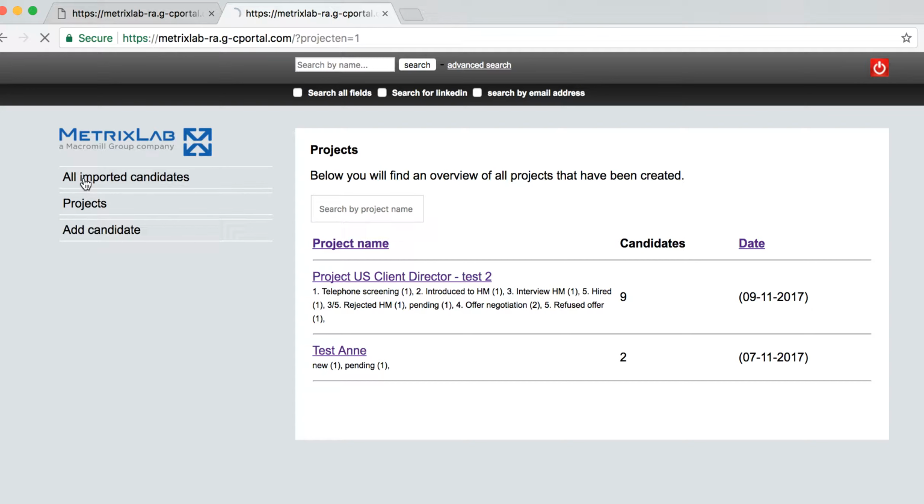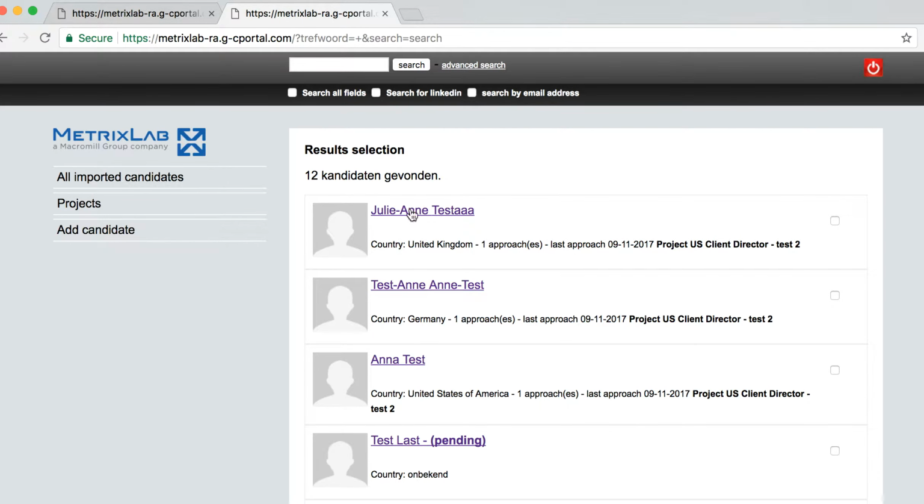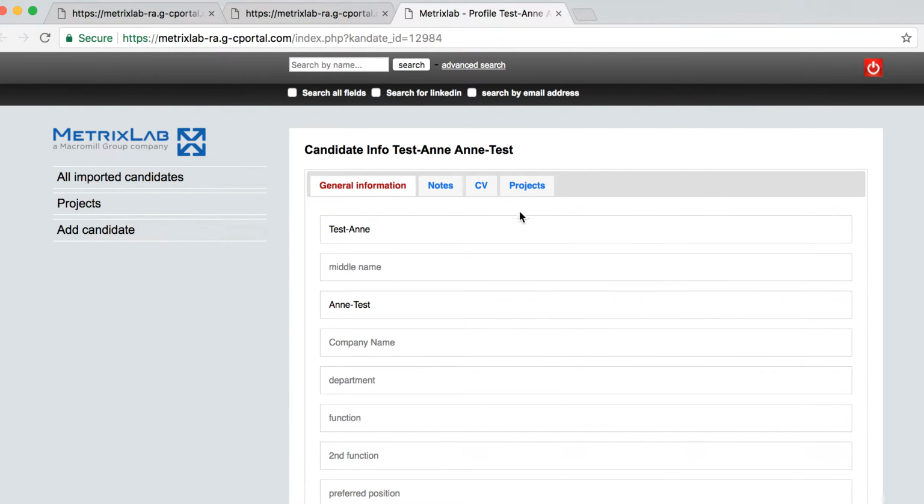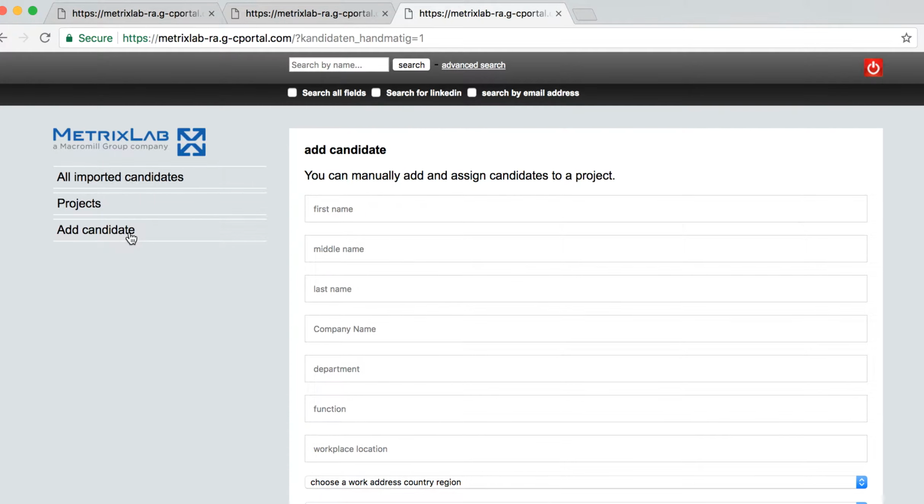Here you have a section where you have all imported candidates, so you can see all the candidates you've submitted. And again, if you click on a candidate, you go back to the candidate profile information. And here you can add a candidate. That's very important.